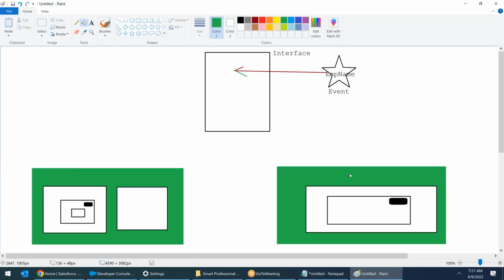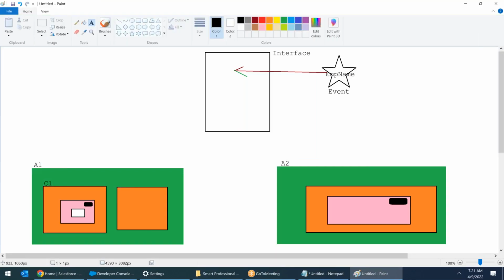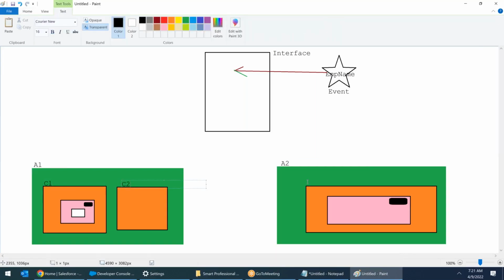Let me color the components. Application, application. Two different applications. Then pink, pink. Let it be. This is A1. I'll start giving names. Application 1, this is application 2. This is C1, this is C2. Here also this is C1 because that's a different application.